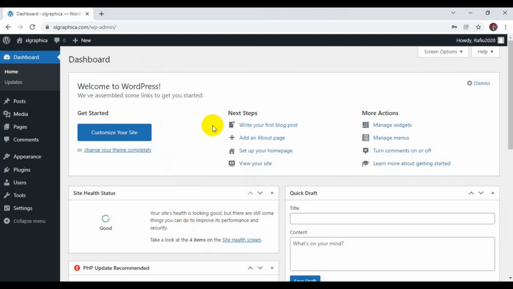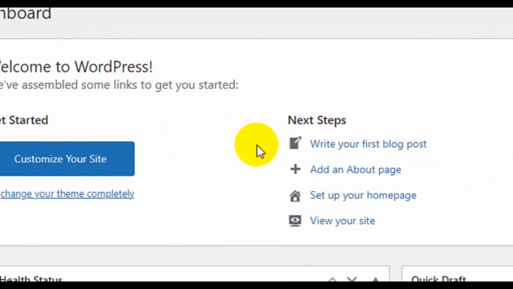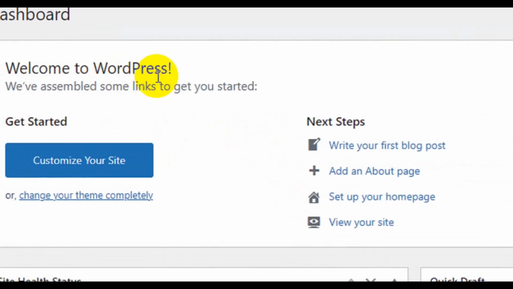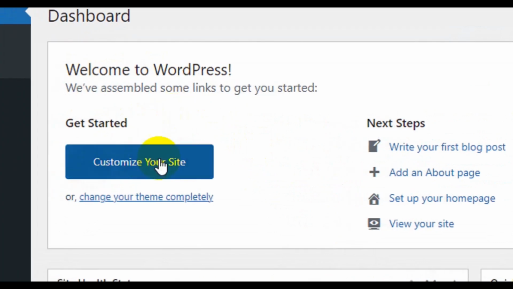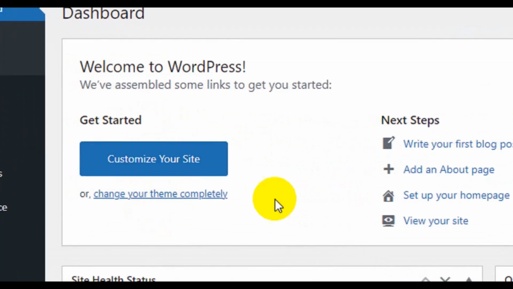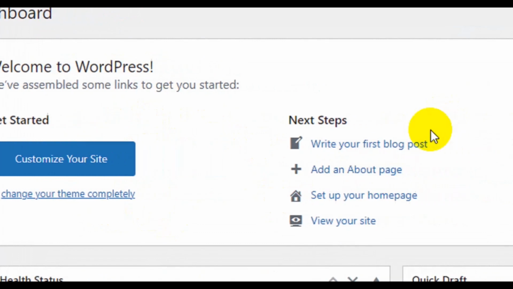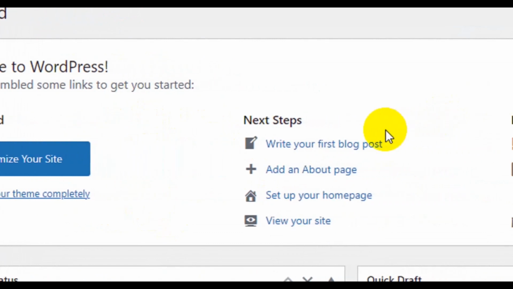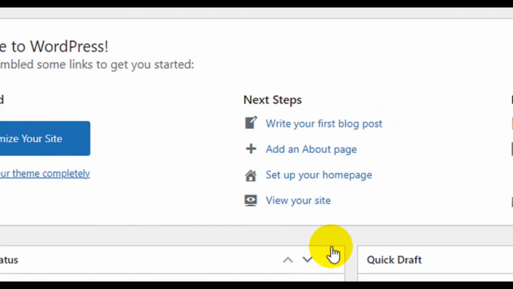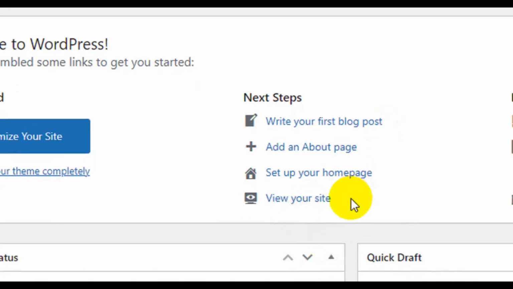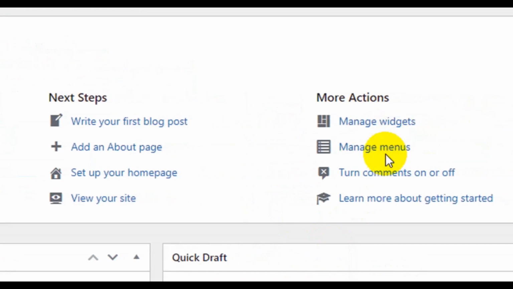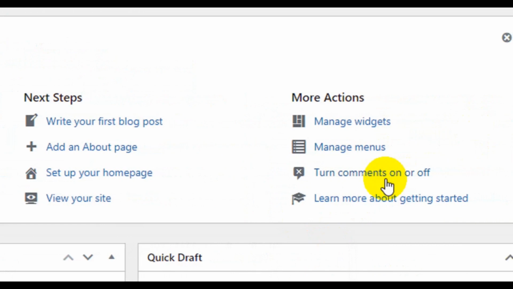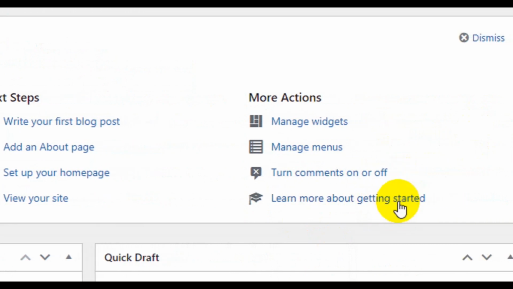Now let's start from the first column here. So the first column here says welcome to WordPress. We have assembled some links to get you started. Now this place is to customize your website, change your theme, and then here is the next step: write your first blog post, add an about page, set up your home page, and then fill your website. Then more actions: manage widgets, manage menus, turn comments on or off, and learn more about getting started on WordPress.